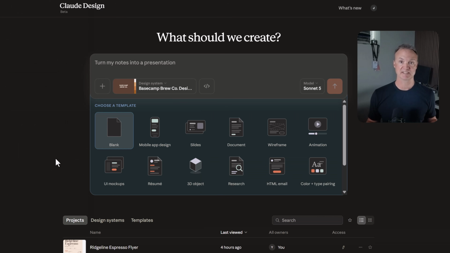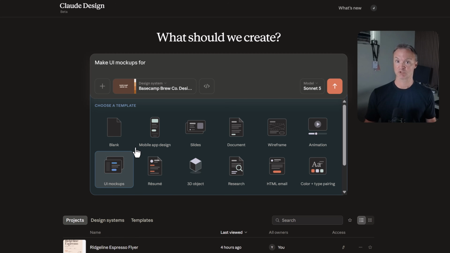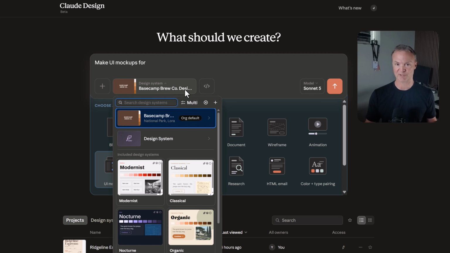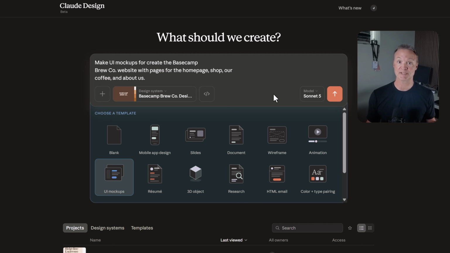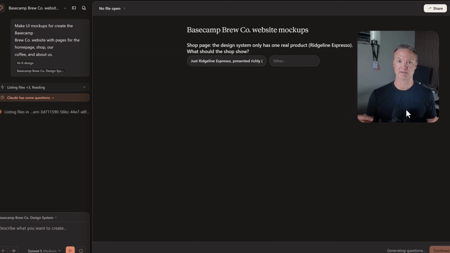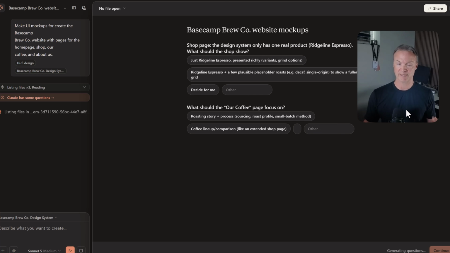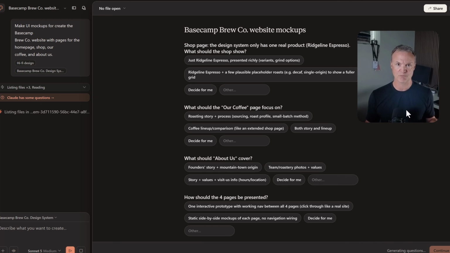Let's see the design system flex, a website mockup. I'll pick the UI mockups template, set the design system drop-down to Basecamp Brew. It's the only one I have there. And the prompt will be: Basecamp Brew Co. website with pages for homepage, shop, our coffee, and about us. And here come the questions again. Now, what each page should focus on and whether I want one interactive prototype with working navigation or static mockups.